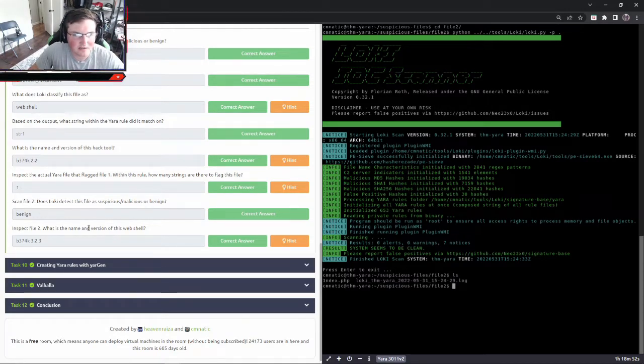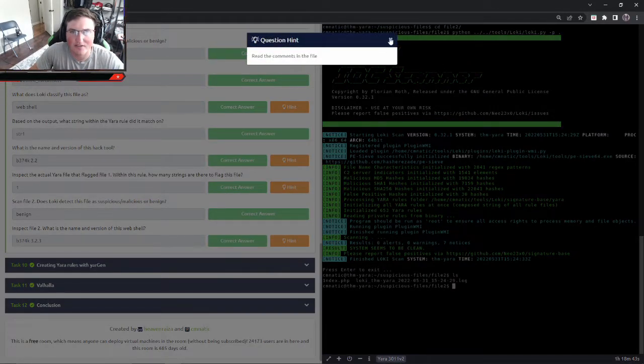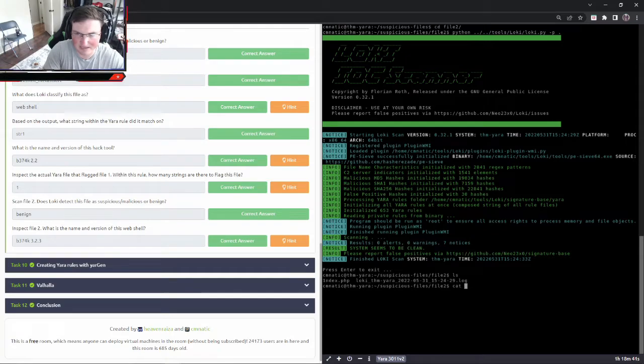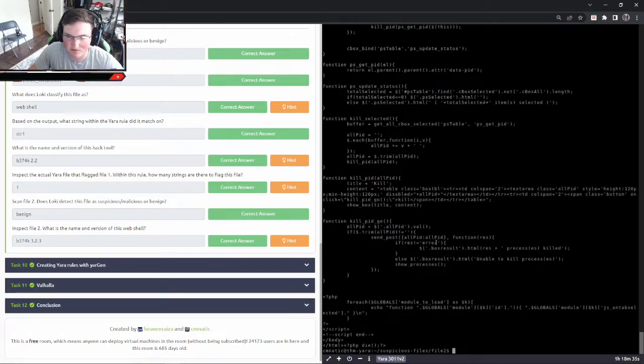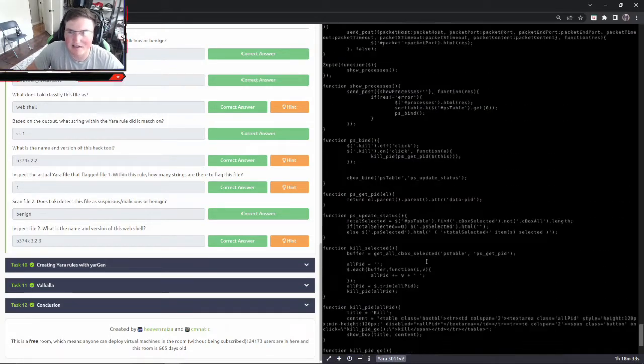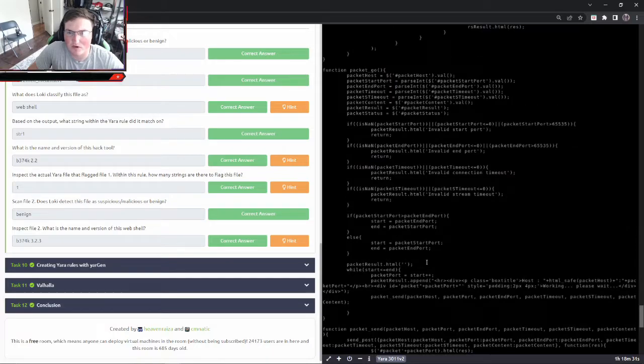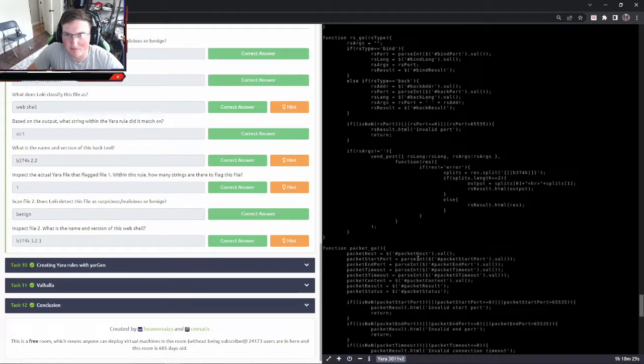Index.php is the file. So inspect file 2, what is the name and version of this web shell? If you actually look at the comments in the file, let's go ahead and cat it. By the way, that's a 1 for index, not actual index, just FYI. And if you grep the comments out, you'd probably see it.